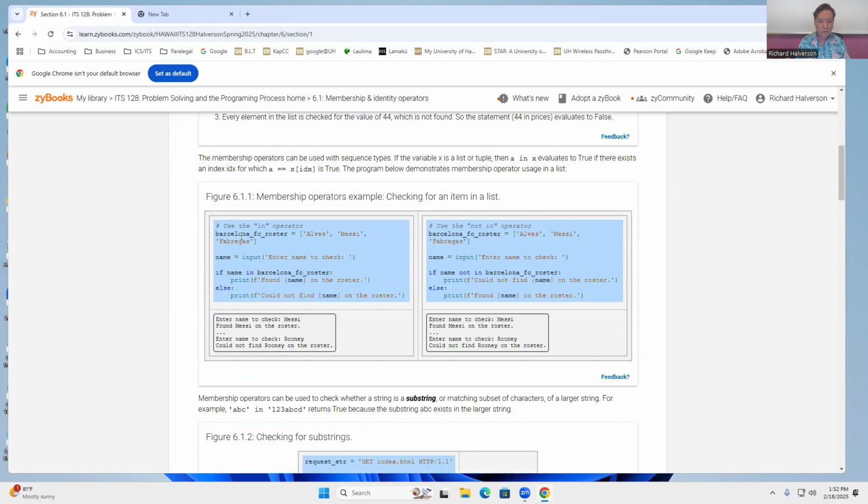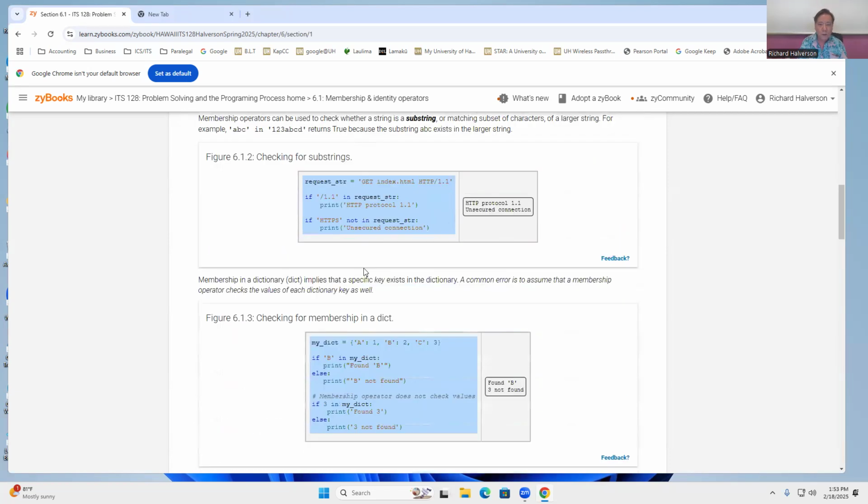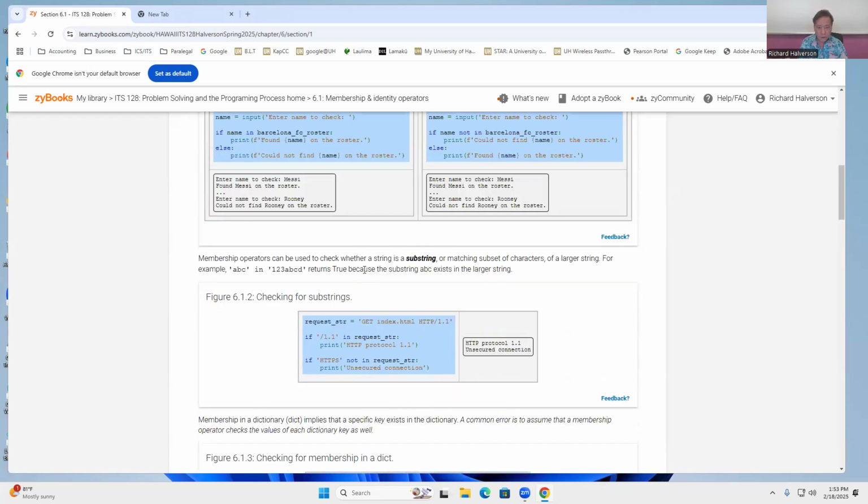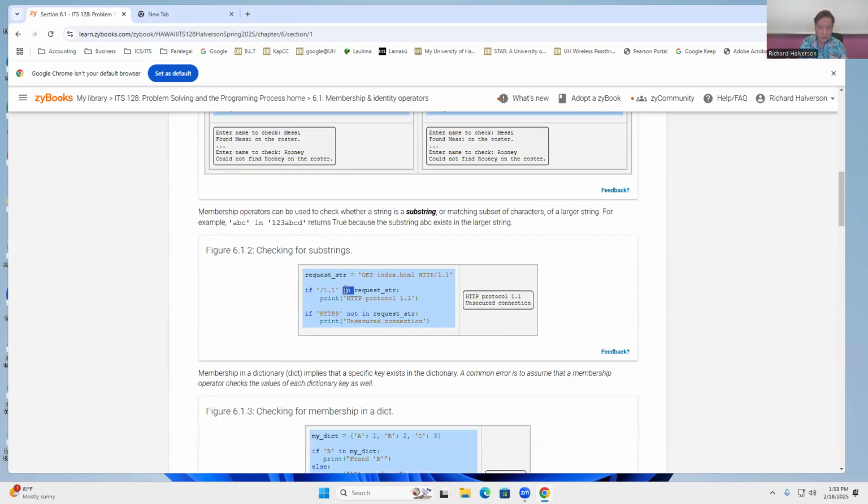So here's an example. You've got a list that's got 3 items in it, and then you input a name, and then you want to see if that name is in the list. So you just say if name in list. If this is true, then it's going to say it found the name in the roster. Otherwise, it's going to say it could not find the name. It also works for strings, looking for substrings. If you have a string and you want to see if there's a substring in the string, you can use the in operator.